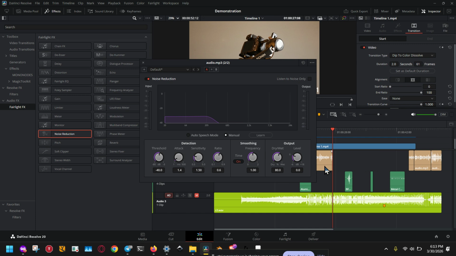Next, look for the Manual Radio button in the center of the Noise Reduction window and select it. Manual mode is important because it lets you analyze a specific noise profile from your own audio. That means the software can focus on the exact background hum, hiss, static, or fan noise that you want to remove, instead of guessing. Now find a section of your timeline that contains only background noise.